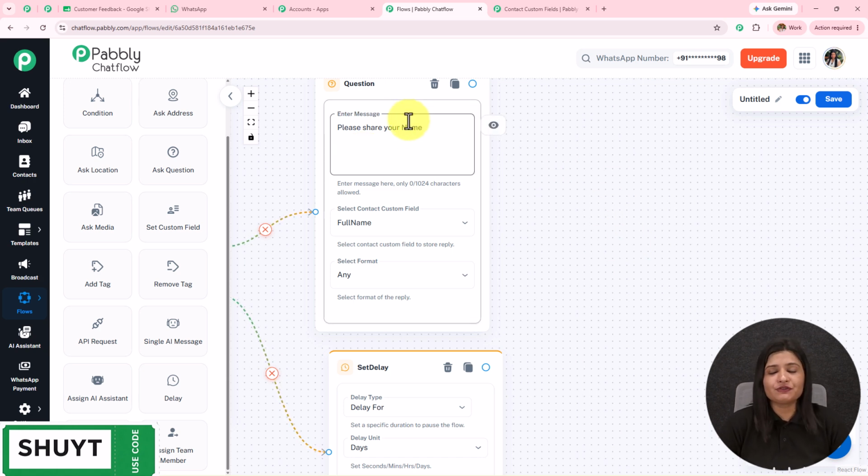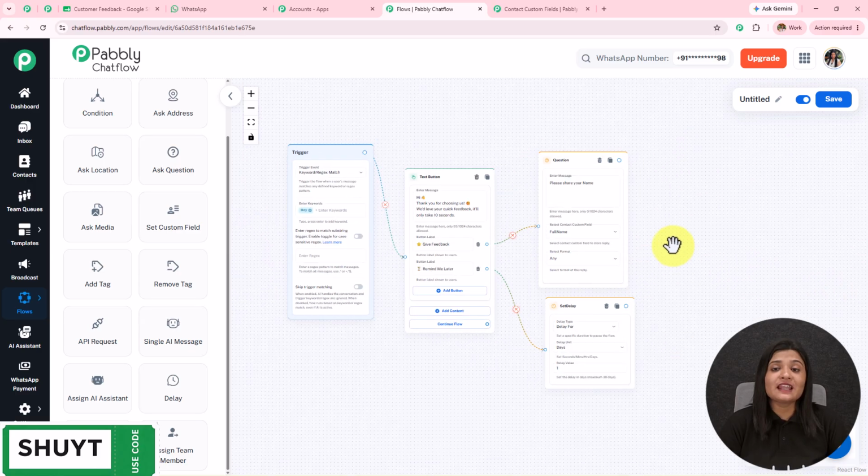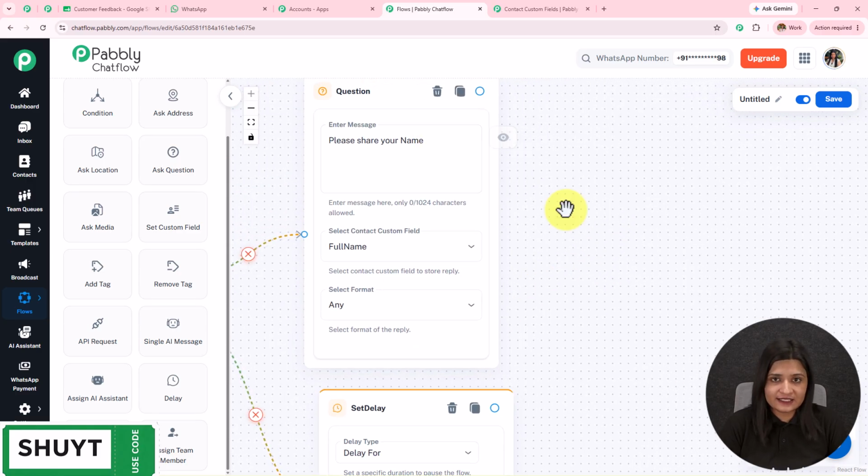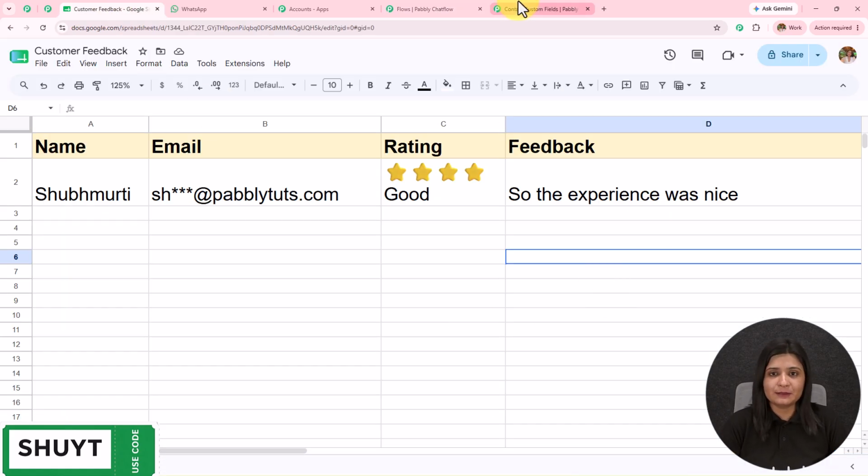So this is how you have to create the question. You have to keep in mind that whenever you are creating this question, you have selected the contact custom field for that particular question, and you have selected the format. Now I'm going to complete this entire flow, create all the questions, and then I'm going to show you how I have collected these questions, saved these details, and then saved these details in my Google Sheets spreadsheet. So I'm going to complete this flow now.